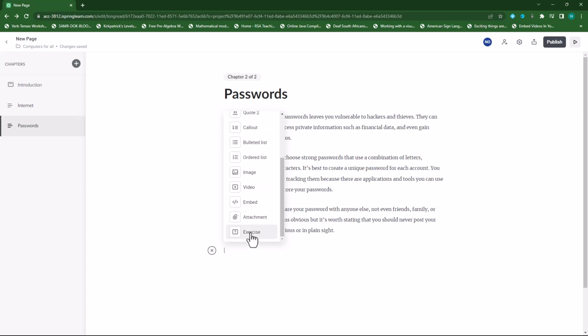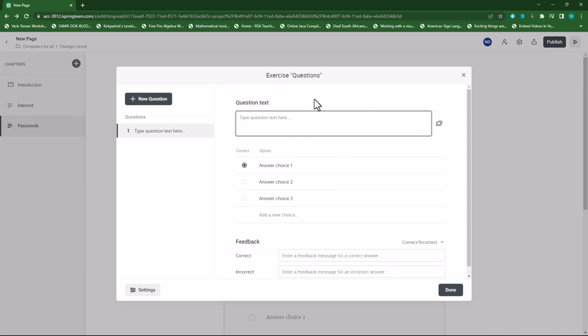Okay, so if I click on exercise, it will provide me with questions where I can add questions and options. It's basically a multiple choice kind of quiz, but it's not graded. This is just for practice purposes. So I'll ask the question here. What is an insecure password?